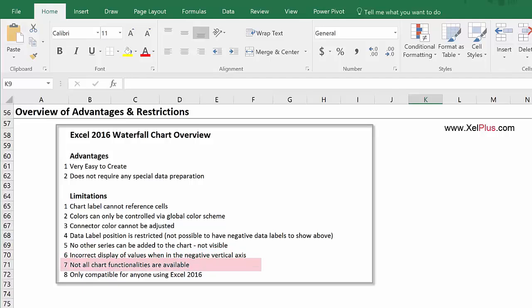Another limitation is that not all chart functionalities are available. So for the x-axis, we are missing some of the functionalities that we have in a normal chart. We're also missing some functionalities on the normal series itself. And a more obvious limitation is that, well, it's only compatible for anyone using Excel 2016. So that's something you really have to be sure if you're planning to share that workbook with other people.